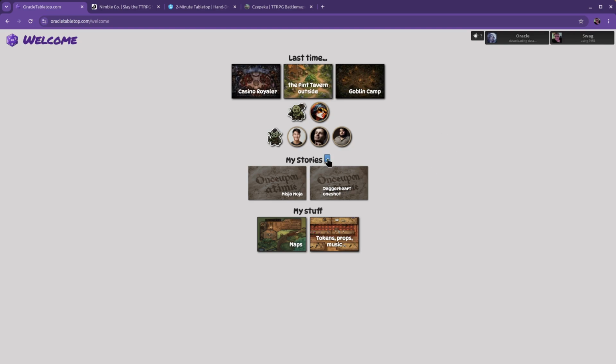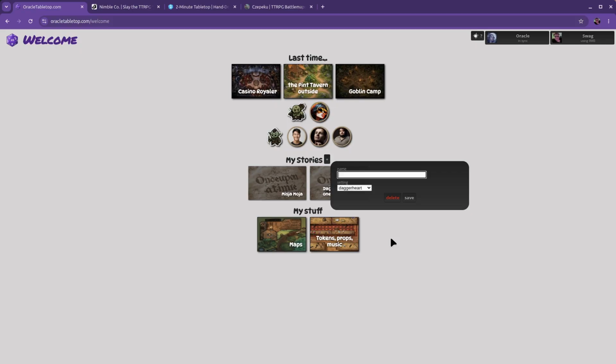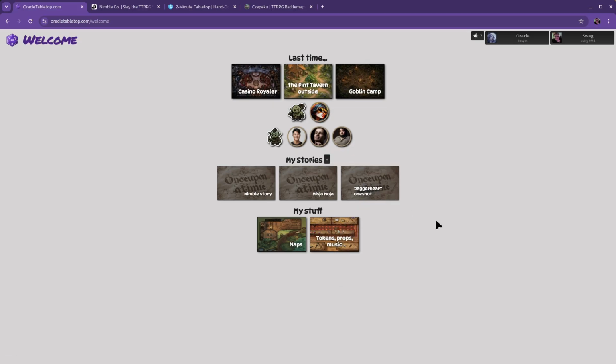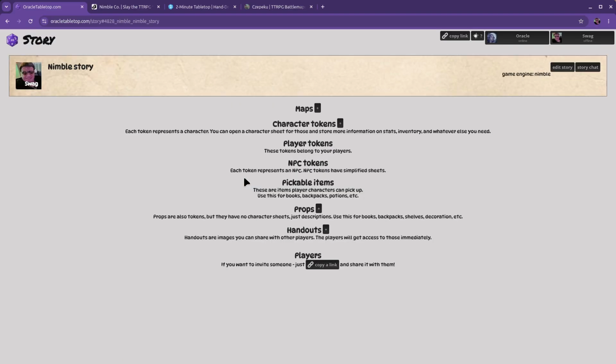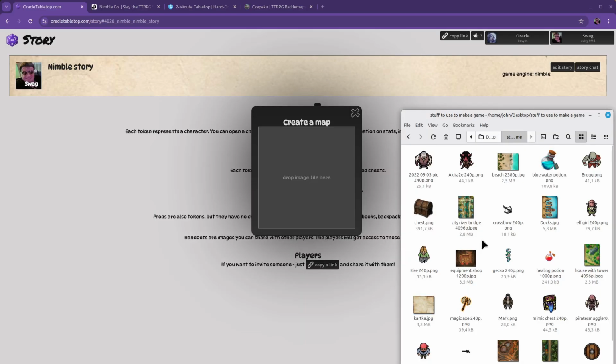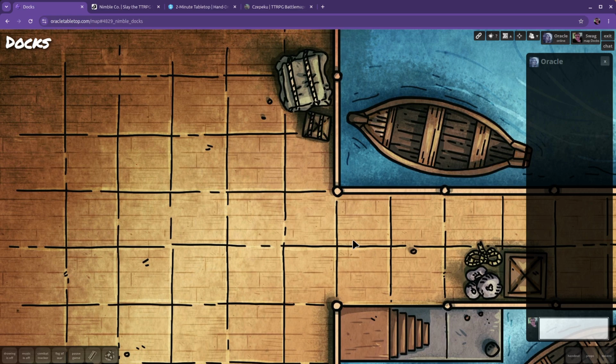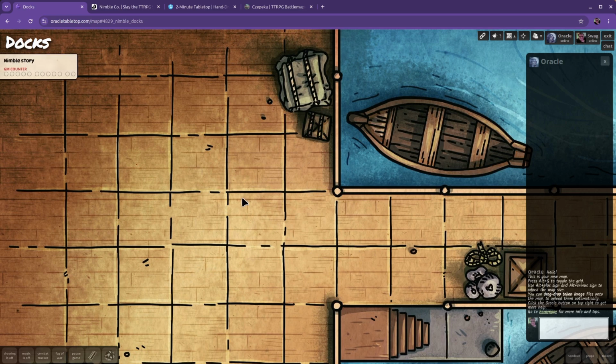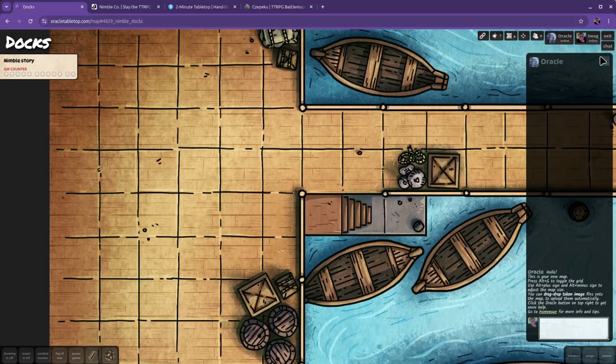And let's make a short story. So let's say Nimble story. And we're gonna use Nimble engine. There we go. And let's upload a map. I have some already, but I want to upload a new one. Let's pick something cool. Maybe the docks. All right. And there's the map ready to be used.